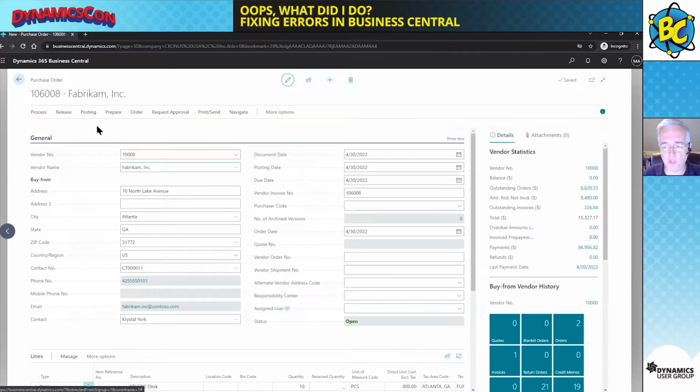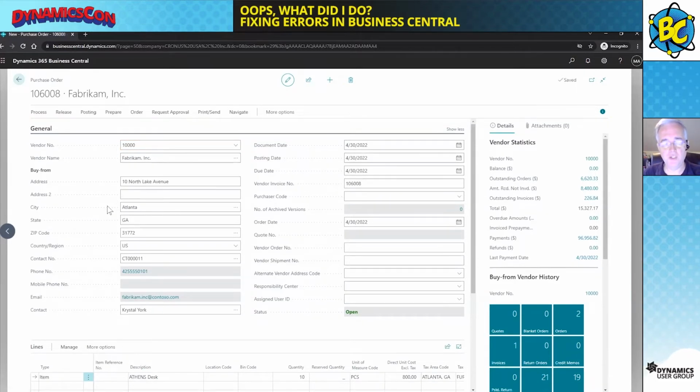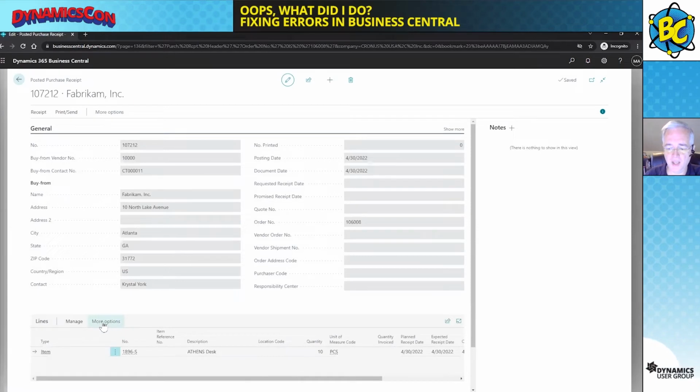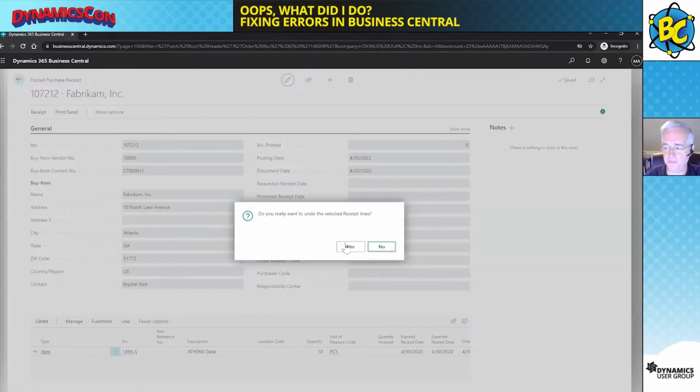So if we click refresh, one of the things that you can do is, if it's only been received, or in the case of a sales order, if it's only been shipped, you can go ahead and reverse that. So if we go ahead and go to the receipts on this one, you'll see we can open up that purchase receipt. I can come down here to this function and I can undo the receipt.